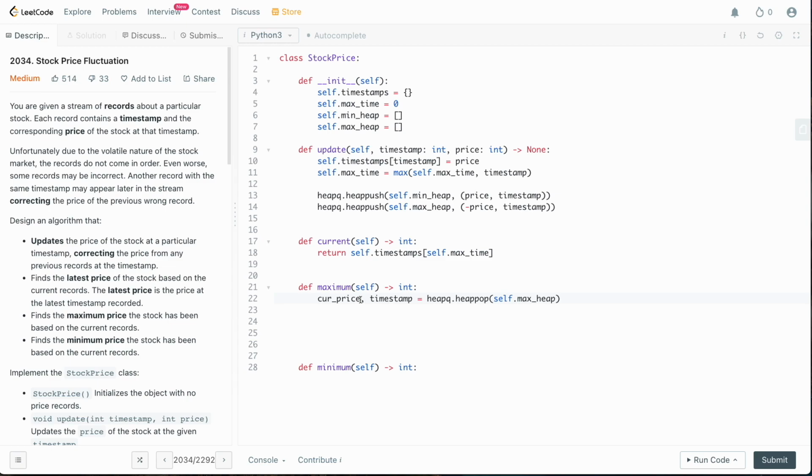But if we've had a correction in our data, then this price is actually no longer the correct one. Because remember, in the update, we actually didn't correct the heap. We're going to do it when we call the maximum. So what's going to happen here is we need to check whether this current price actually equals the price that we have for that timestamp in the actual timestamp dictionary.